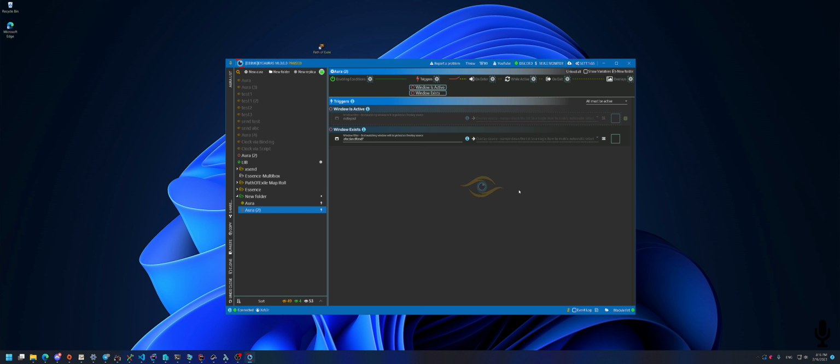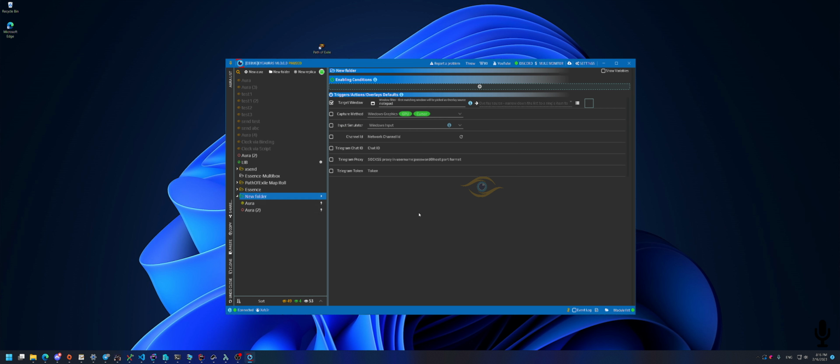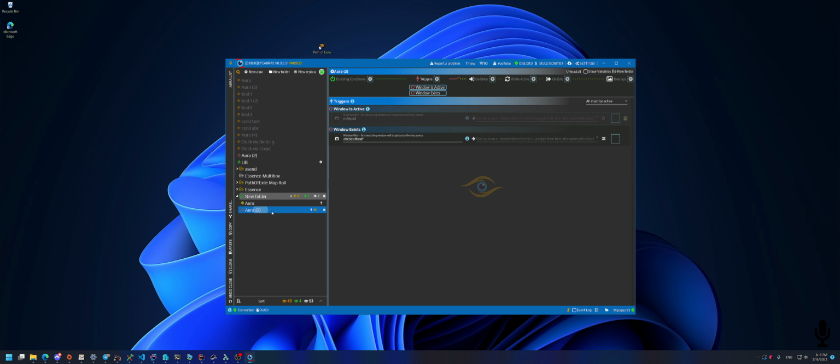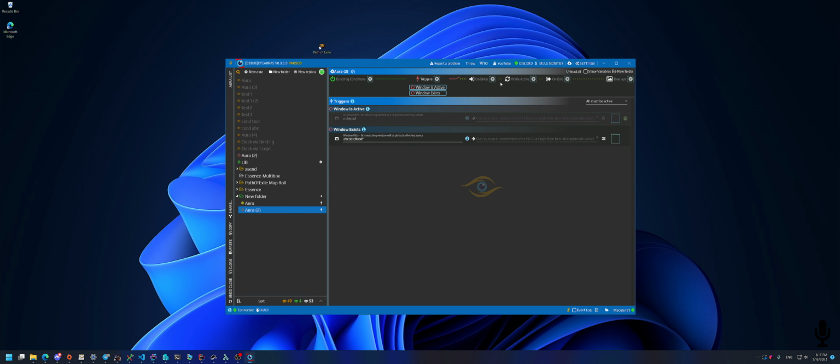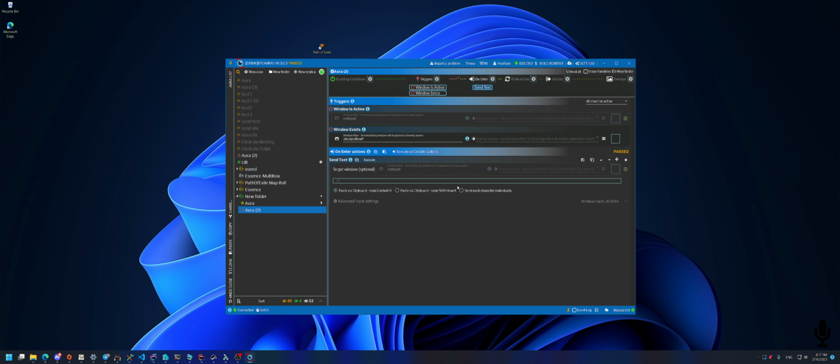So if you configure it one time, you basically will not have to touch it again until you want to change it. So all new triggers will automatically pick up the same value. As you can see, I have created an image search, it has picked up Notepad, and the same applies to all actions which require a target window.